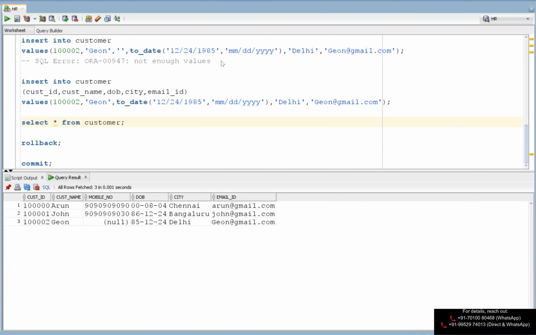So what if I write null instead of double quotes, is it the same? Yes, it's the same. You can use null, but without quotes. So remember, this is the way.